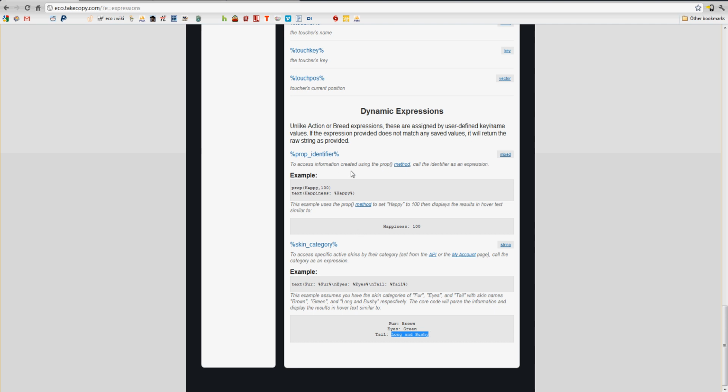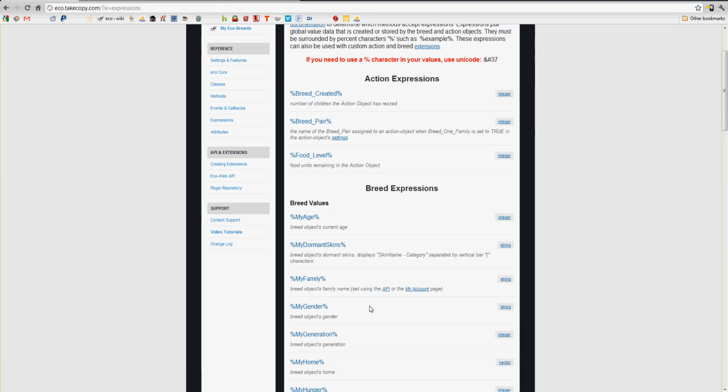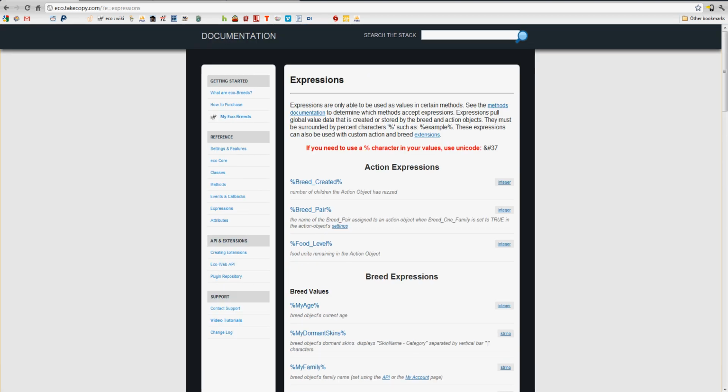Okay. Additionally, you could set properties such as happiness and display that information live over in text, or in message, if you were to instant message or say in local chat or put it in a menu or in a variety of other methods, you'll be able to use your user-defined expressions or other types of expressions that you see here on this list.